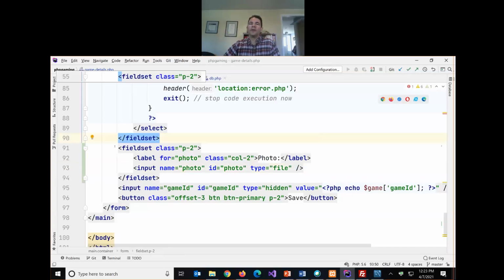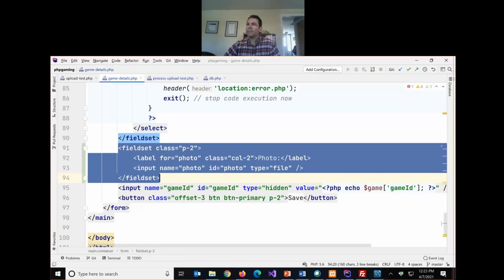So here's our new field set. We'll come back and make some more changes to this for when we're editing a game, but for now, this should be all we need if we want to add a new game, but let the user include a photo. This should be all the changes we need on game details. This field set, as well as adding the encoding type in the form.